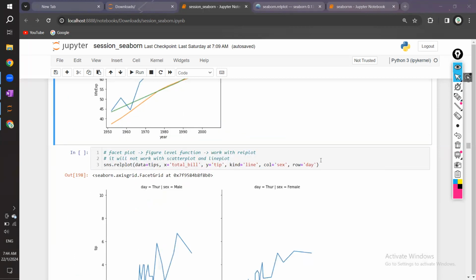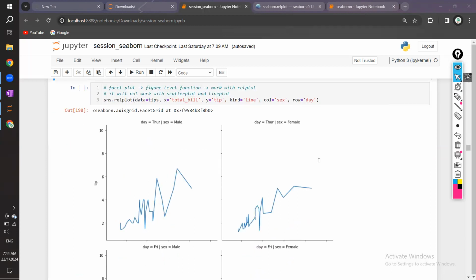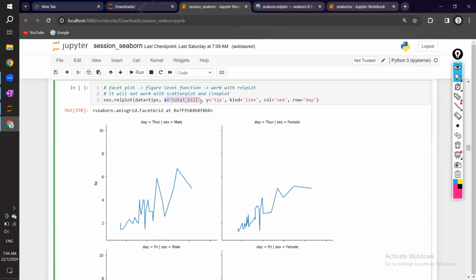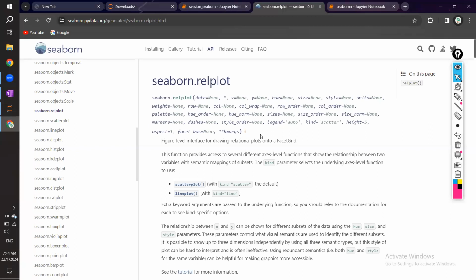Next thing is, in the tips dataset, if you see here, data equal to tips, and I am drawing x equal to total bill, y equal to tip, and kind equal to line. So you have two more parameters called column and row. I'll show you in this parameter. So for example, you have column and row.